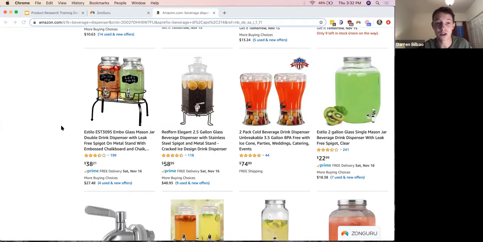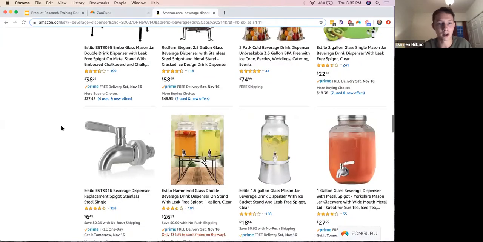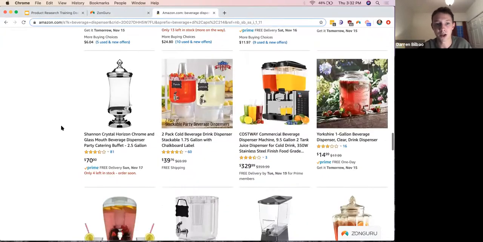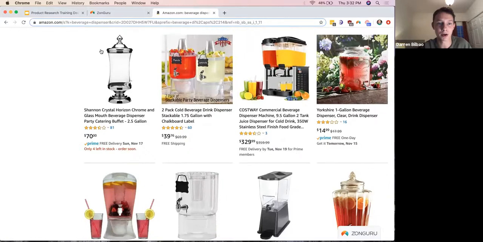I see a lot of just plastic and glass, very straightforward. They look like big mason jars. Nothing special here. This is probably the only one that really stands out, and it's just because it looks a little bit more elegant than the rest. The product photography is really nice, and they have a much higher price point too.